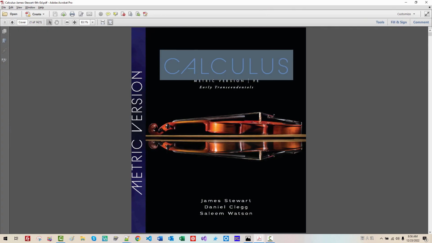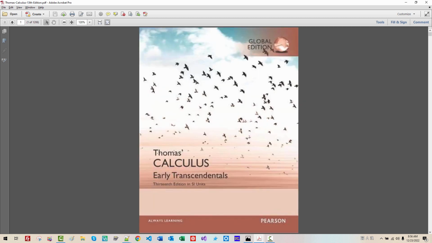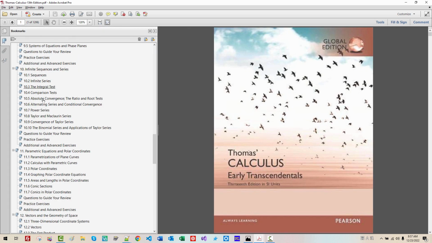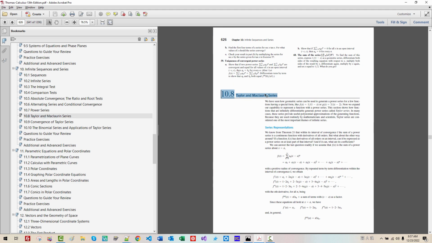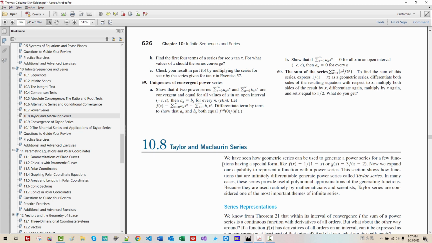I like Calculus by James Stewart, but I'm more familiar with Thomas' Calculus, because Thomas' Calculus was my first serious calculus book that I learned in 1987 when I was a freshman in college. In this book, in chapter 10, you can find Taylor series and Maclaurin series. If you ever learned mathematics, everybody knows what a Taylor series is.